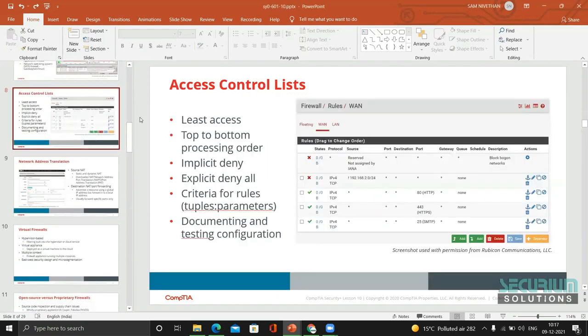And what our access control lists are: we have been using this access control list from the very first, and where we use it and how it really works. The main purpose of this access control list is to give the least access, that is, the least privileges. Only those who have the privilege to enter or pass the traffic can access. That is the reason we have this access control list.